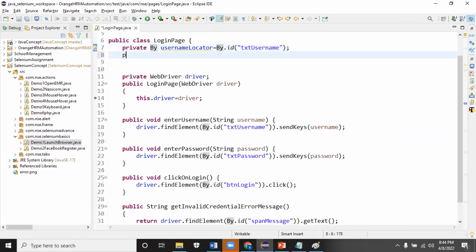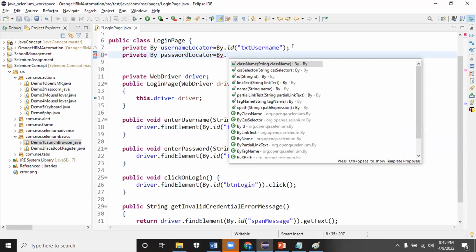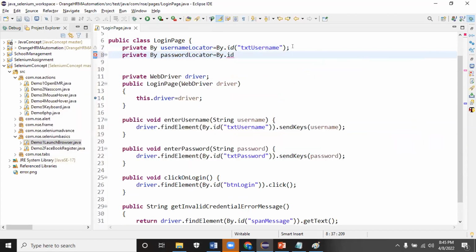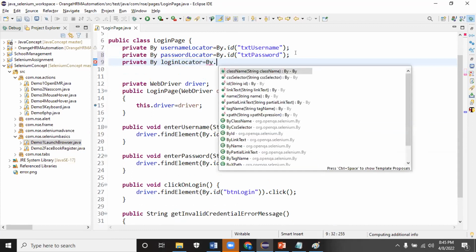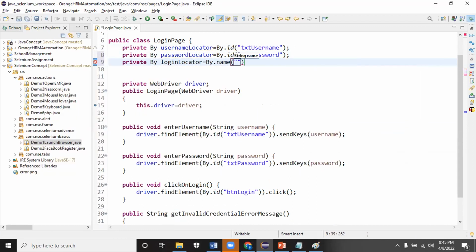So for all the locators, the first duty will be creating all the locators. Password locator equal to by dot, if you want to use name or ID, you can use it. Yeah, let me use ID. This text password. All these I'll try to keep here. Private By login locator. Try to keep it as locator or LOC. If you want to use name, you can use by dot name, in case you want to use the name.